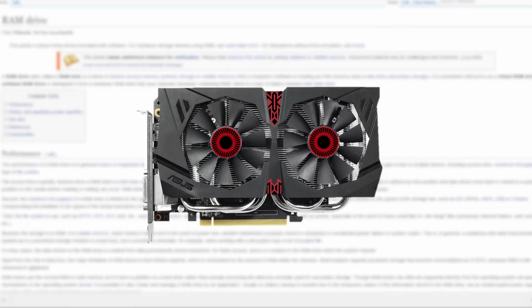But what most of us do have are GPUs, and GPUs have some very solid graphics memory going up to 80 to 100 gigabytes per second. Now there is a catch.